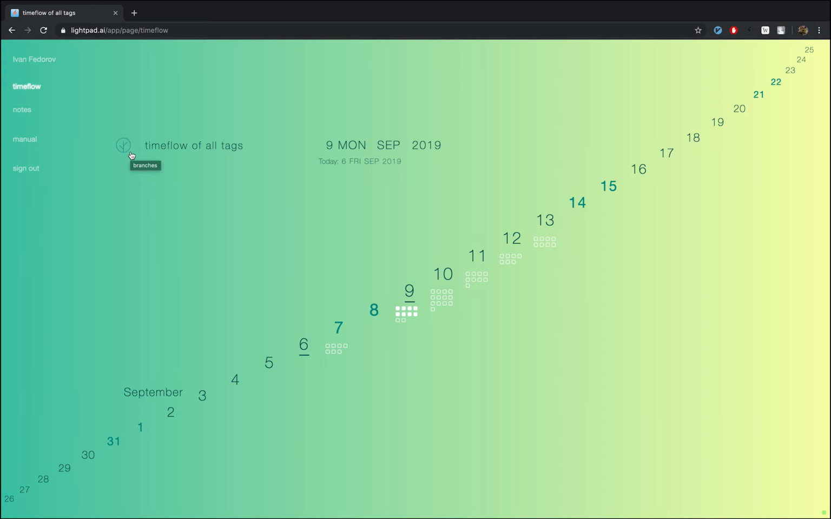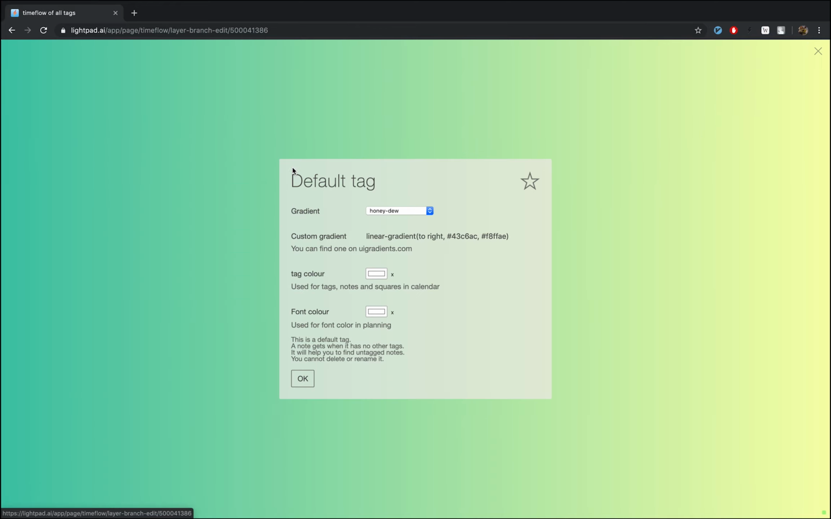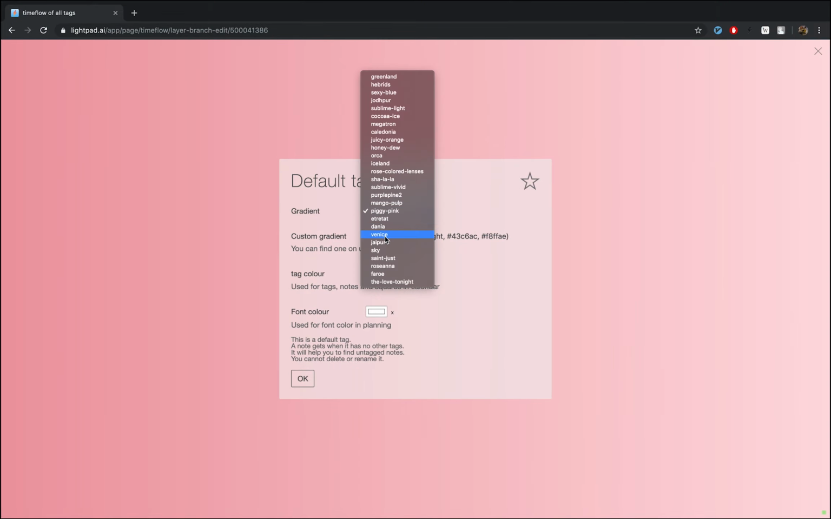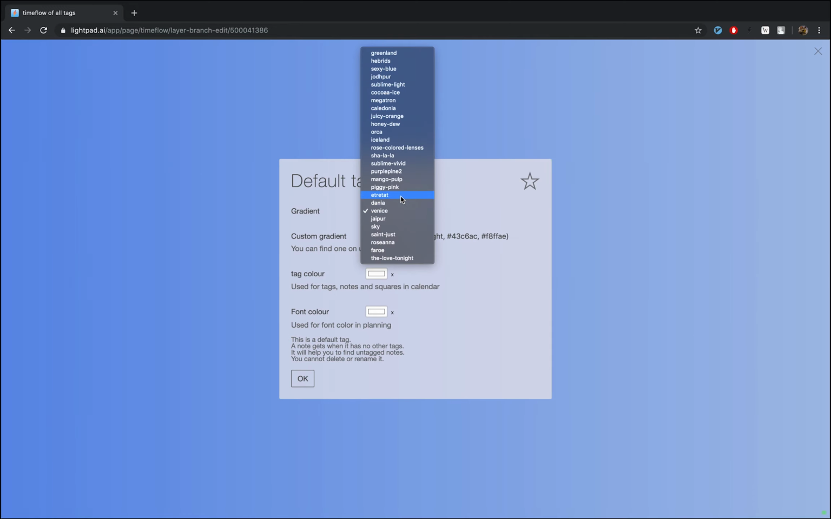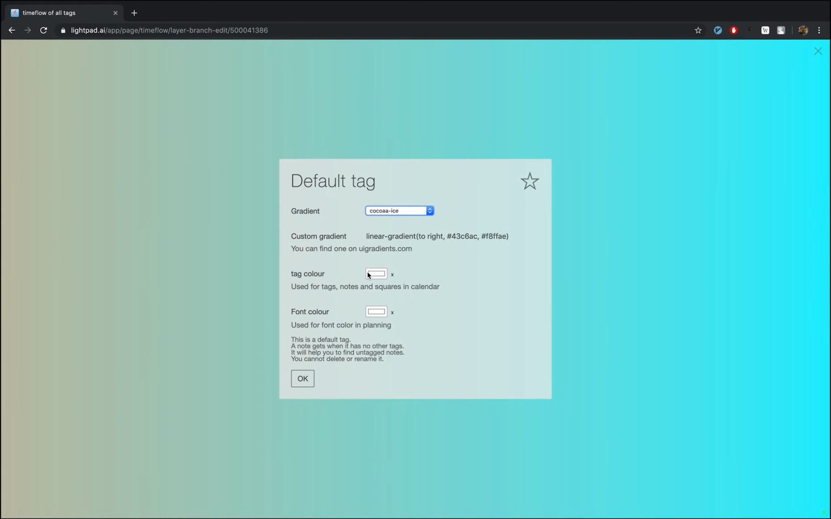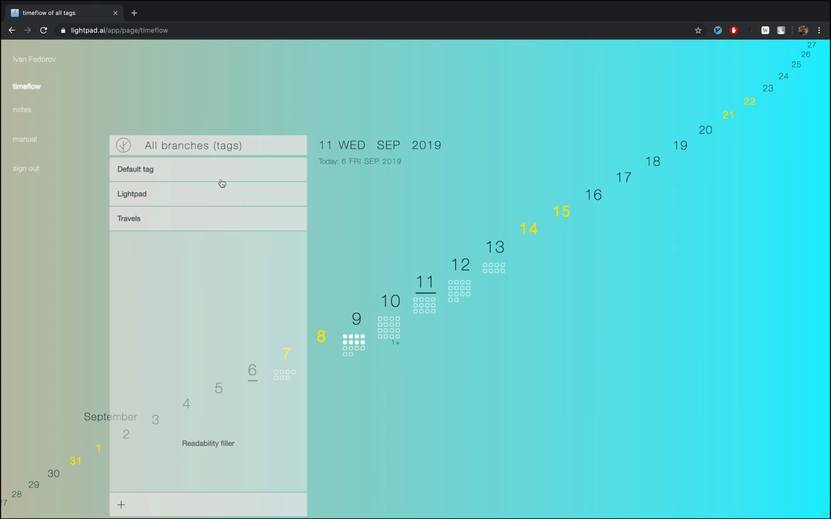Now let's talk a bit about customization. For each tag, you can select a gradient. There are many of them. For the whole tag, there was selected a honeydew. I really like it. But let's go with, for instance, this cocoa ice. And now you see that.